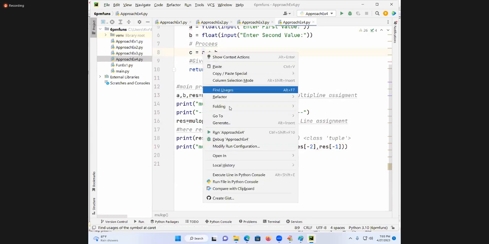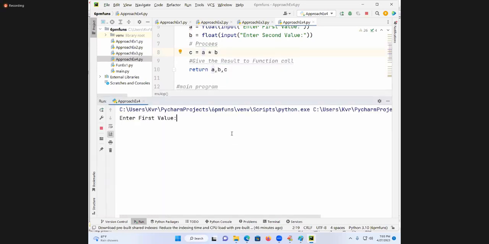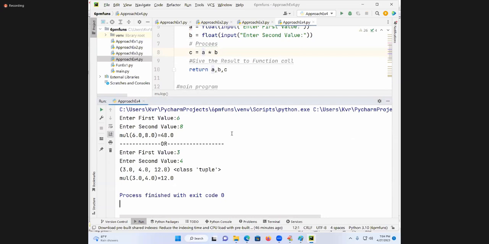What is that? Negative indexing. So 6 and 8 and then 3 and 4. See that answer. Why am I showing these many ways to run one code?